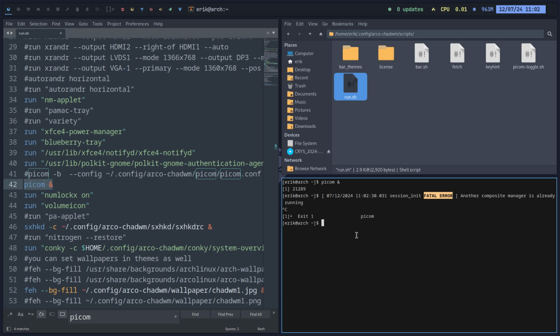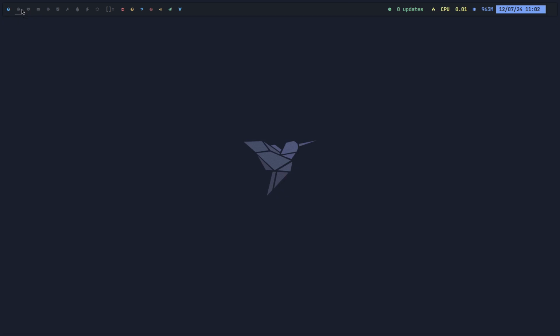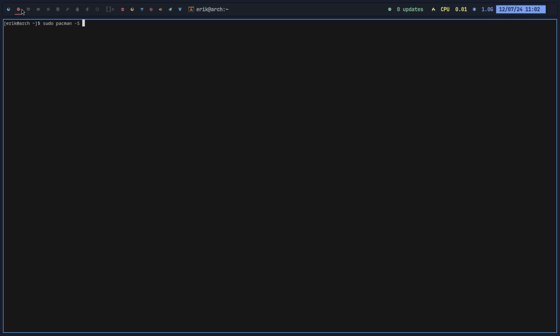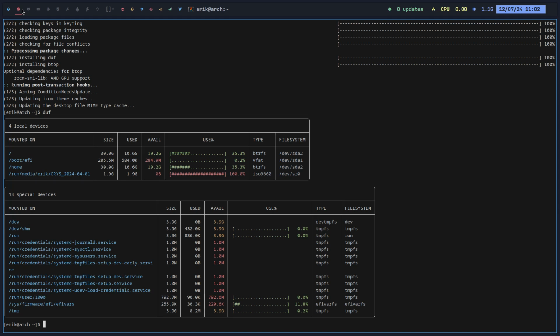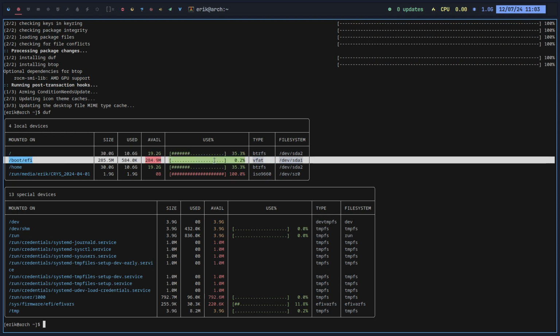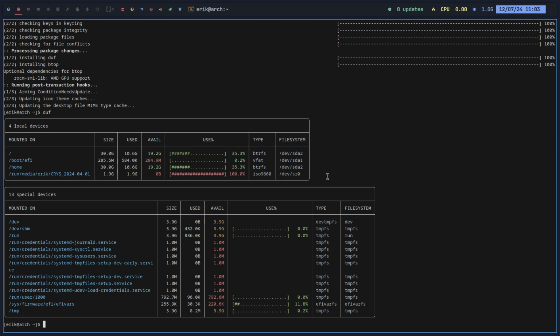Duf is something I wanted to share with you as well, and btop. Sudo pacman -S duf and btop. Duf, to show that we're on Btrfs. Okay, so just two: one for home and one for root, and that's it. That's the Btrfs way of doing things here. And here we have UEFI. And the other one is btop.